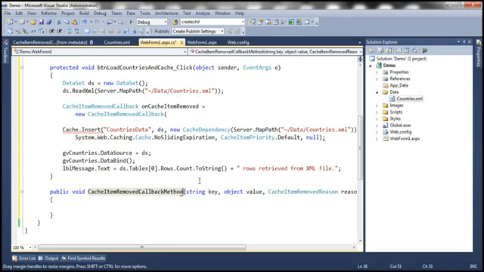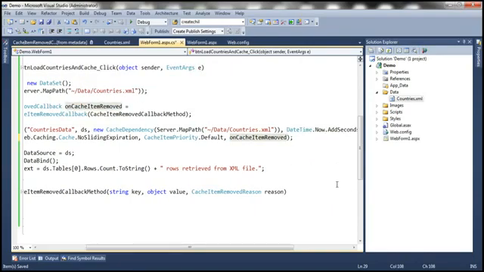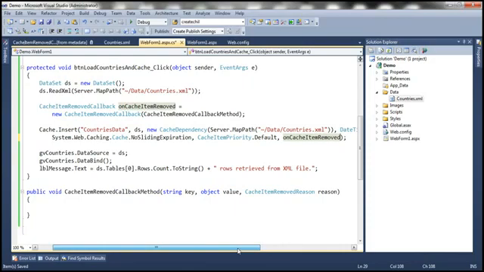So whenever a cache item is removed, that's when this delegate is going to be invoked, which will be pointing to this function. So this function will automatically be called whenever the cache item is removed. So to the constructor of this delegate, I am going to pass in the name of this function. At the moment, we have created an instance of the delegate, and to the constructor we have passed in the name of this function. Then I'm going to pass the instance of this delegate as an argument to this cache item removed callback parameter of the Insert method.